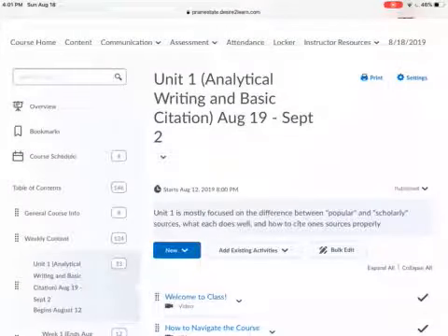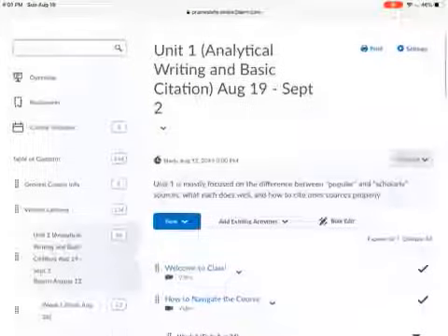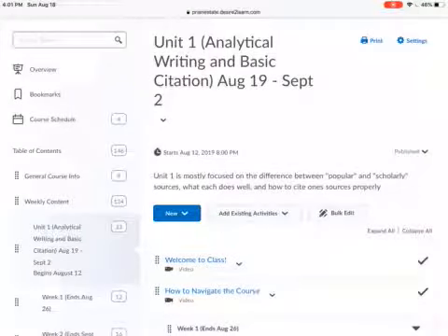As I said before, each paper has its own unit, so there are 4 units, 4 papers, okay? This unit is focused on analytical writing. It's going to practice some basic citation. It'll focus on the difference between popular and scholarly resources and what the strengths and weaknesses are of each, and then finally how to cite those sources properly.